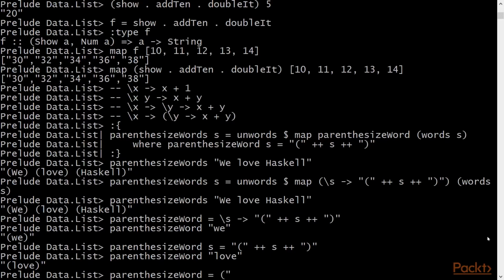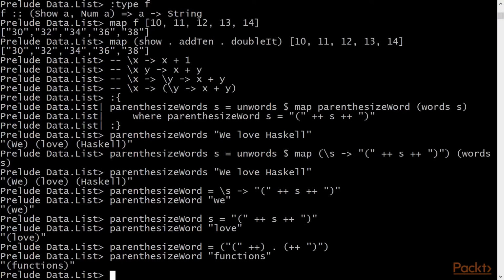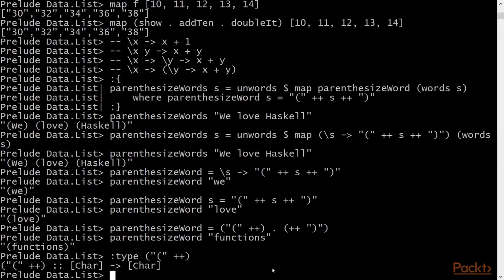Equals parens string open parens plus plus close parens dot, which is composed with open parens plus plus the close paren string close paren. And we can apply that to the word functions. This last representation uses function composition from before, along with a bit of new syntax. For example, this sub-expression. Let's look at its type. This takes a list of char and maps to a list of char.